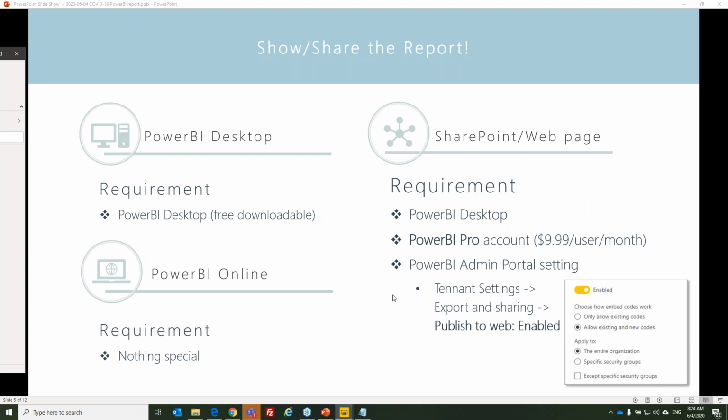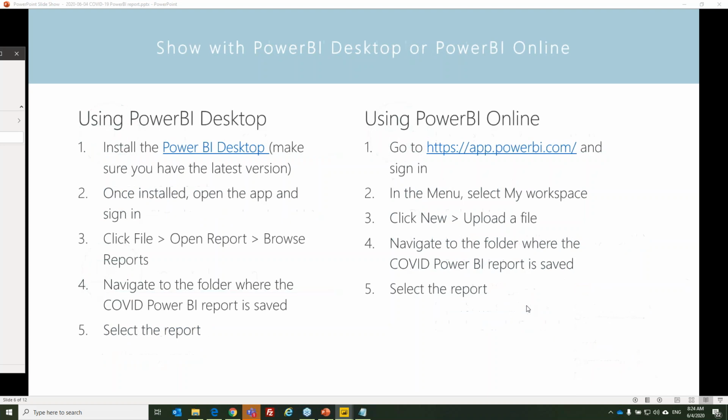A little bit difficult one is putting this on your SharePoint page or web pages. In fact, the last one requires you have a Power BI Pro account and also need some setting on Power BI admin. I show this here so you can check it up when you're going to share. You have to ask Power BI admin of your company.